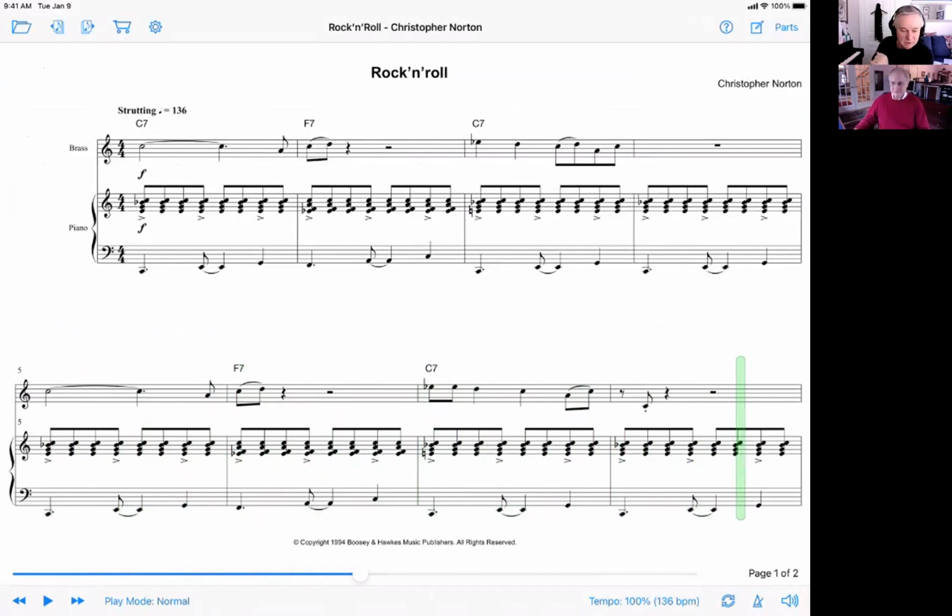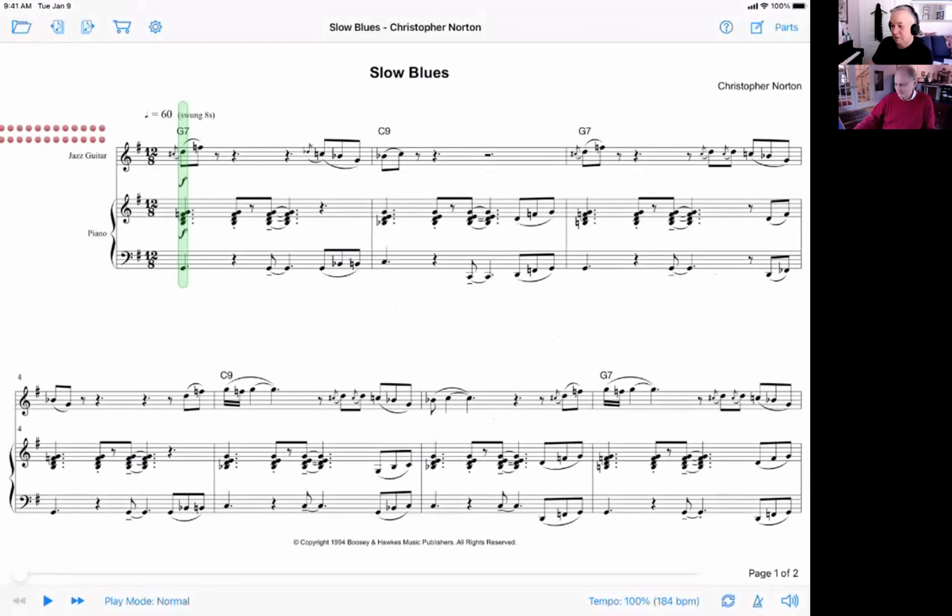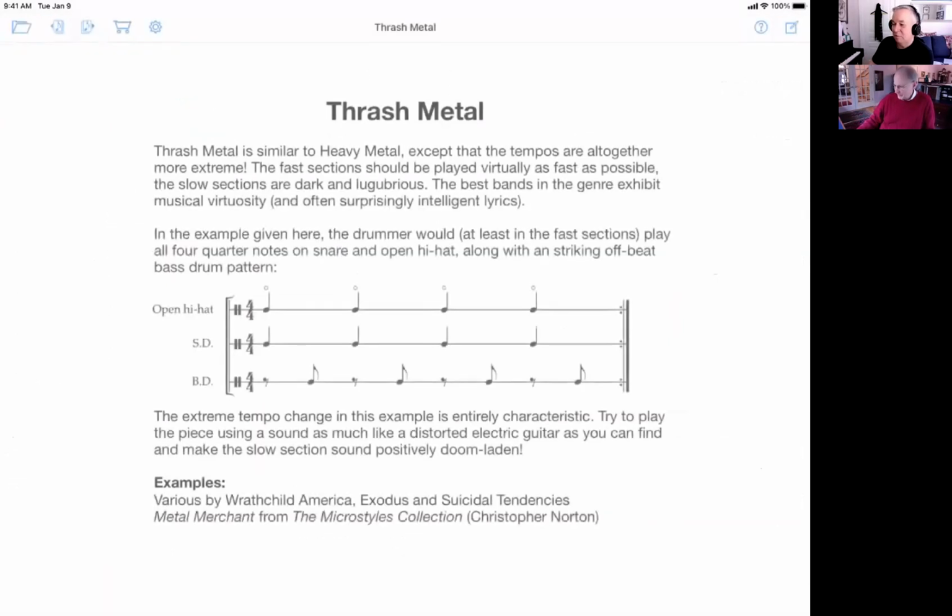Now, how many styles are there in the pop book altogether? Each of these three books has at least 24 pieces, and some go up to 30. I think this is the longest one because it's got a lot of styles. Looking at the ones that you've got here, slow blues. So let's just see the screen and then move on to the next one. Just showing you what we've got in these.